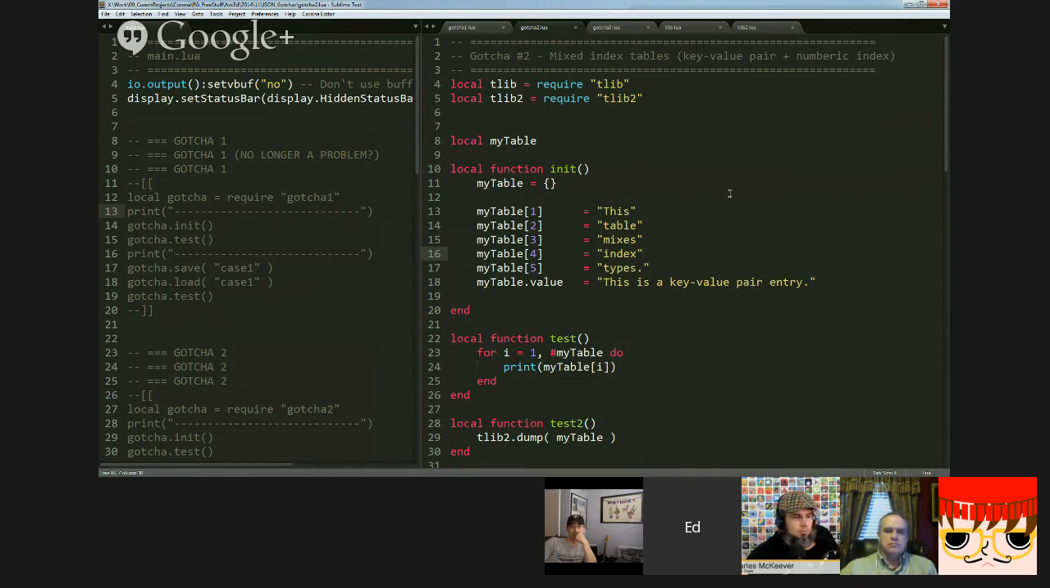The point is as soon as you mix indices and you JSON encode that and then decode it, all of the indices that used to be numbers get converted to strings. JSON doesn't understand mixed pair table indices. So once it sees any string, it assumes they are all strings, and so it recodes them as strings on the restore.